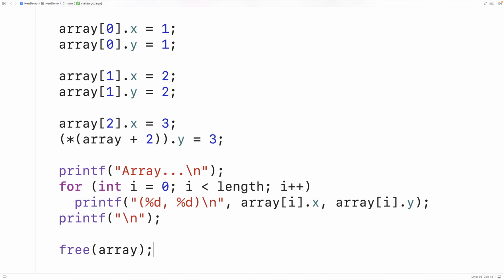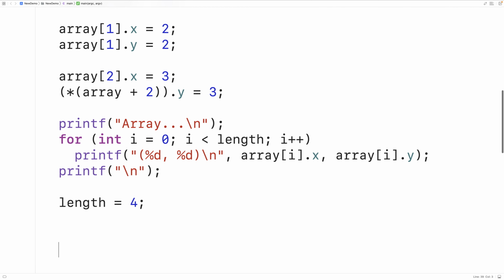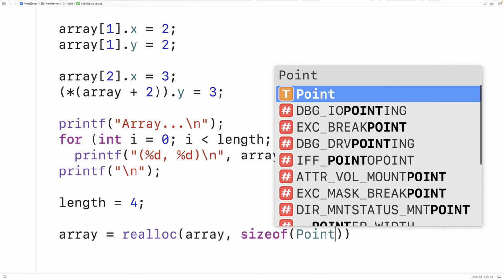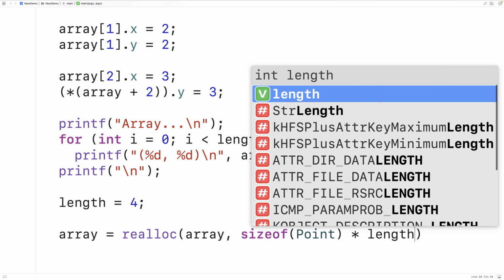Now, one of the key benefits to using dynamically allocated memory is that we can reallocate blocks of memory. We can make them larger or smaller by using the realloc function. So for example, let's say that we wanted to make the array length 4. We could set length to 4, and then we could call realloc to reallocate our block of memory. So we could have array is equal to realloc(array, sizeof(point) multiplied by length).